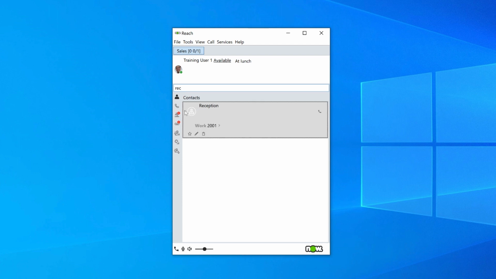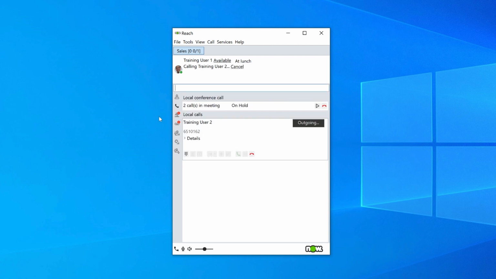Also note that you can expand the contact to see other numbers associated with them and click on the arrow and select Dial to call that number. Introduce the conference to the second party, then press the Add Call to Meet button to add the caller to the conference. Or alternatively, you can press the Hang Up button if they do not wish to join.